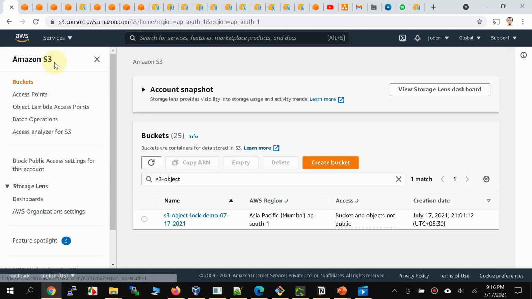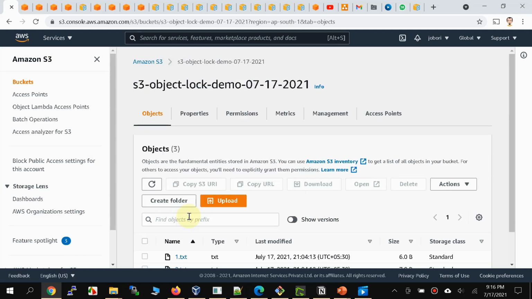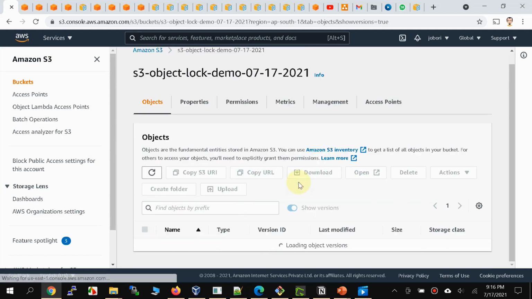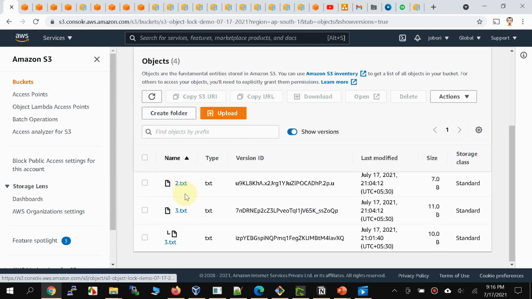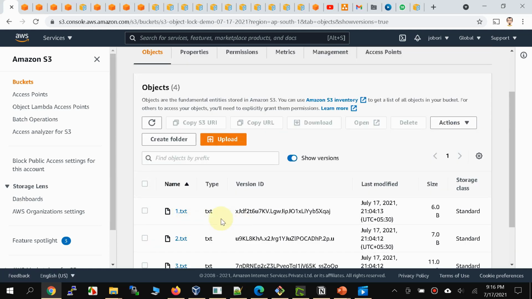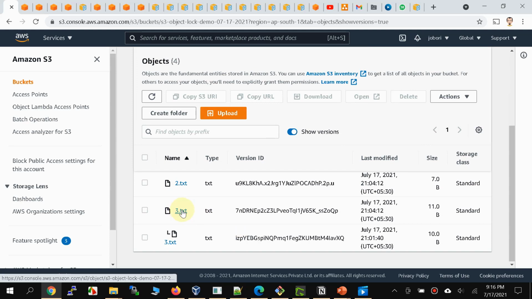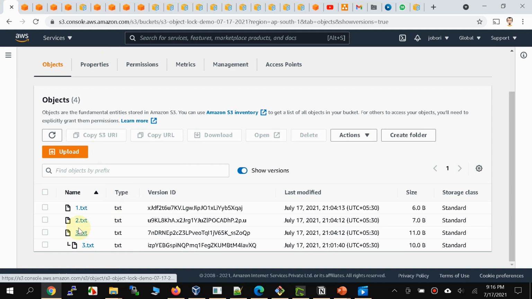Now let's go ahead and see how many versions are remaining in this bucket. Let's show versions. Notice that 1.txt has only one version, 2.txt has only one version as well, and 3.txt has both the versions, the latest one as well as the one we could not delete, which was the one that was protected. So that's basically how the S3 object lock is able to protect your objects.